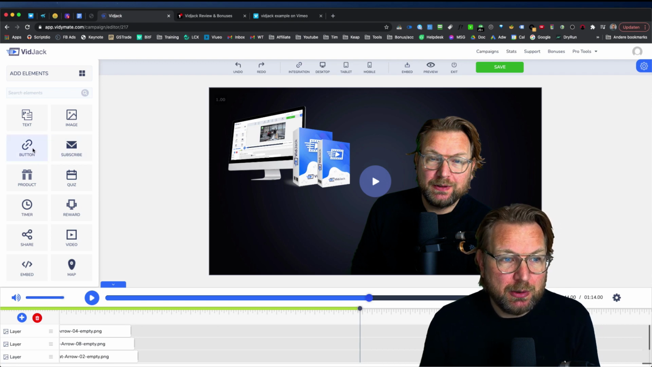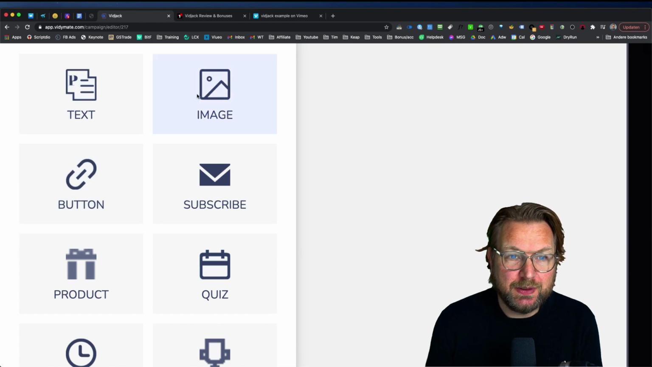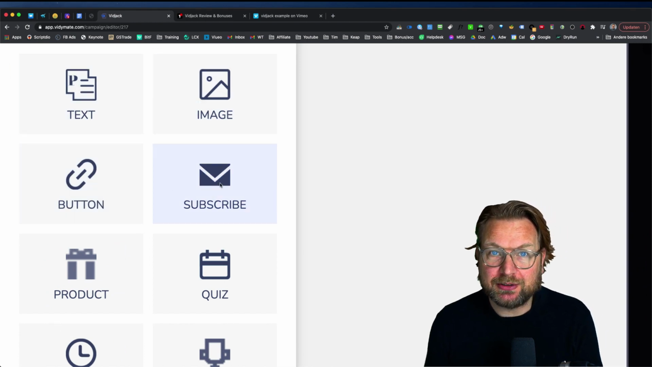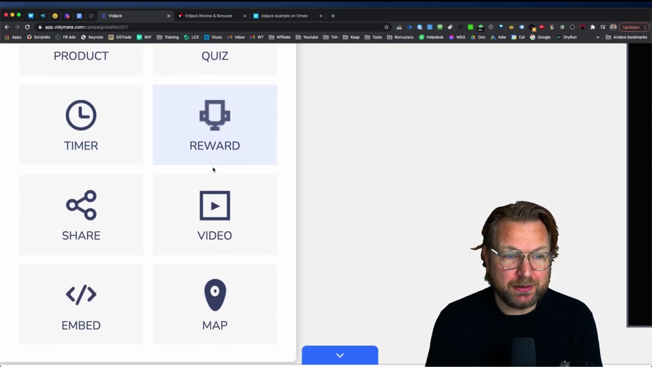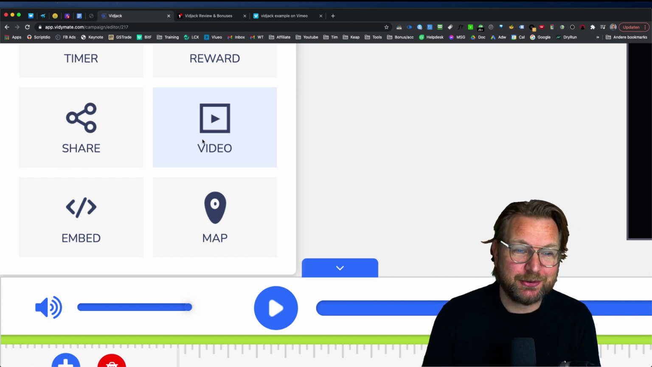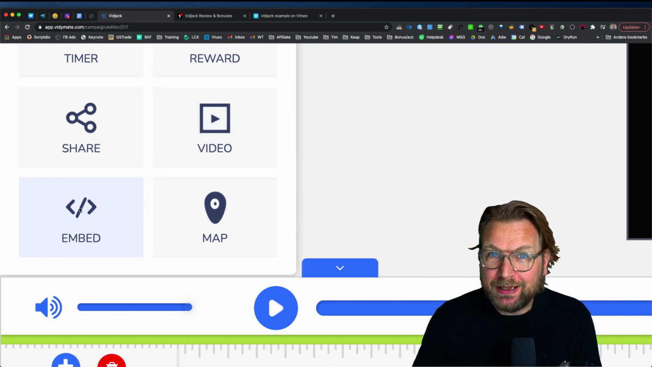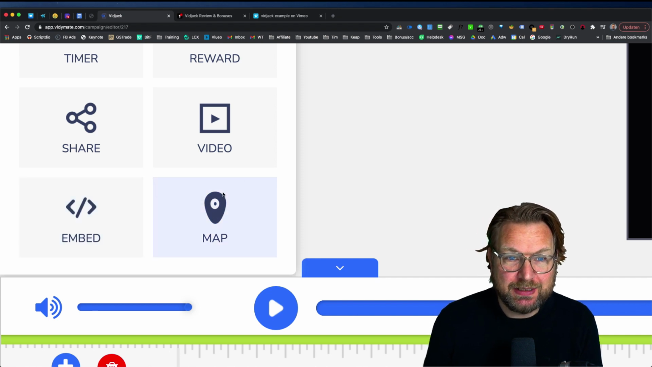Now, in this case, we want to add a button. So here you can see all the elements. You could add text to your video, images, buttons. You could add subscribe forms, products, quizzes, timers, rewards, share options, videos. You can add videos inside of videos. It's pretty cool. You could use your HTML code. You can embed that. You could do maps inside of your video.